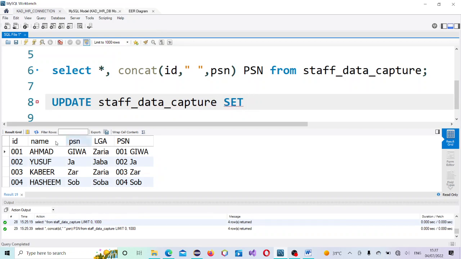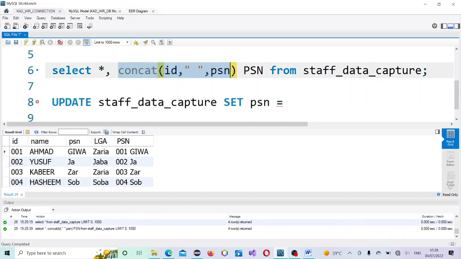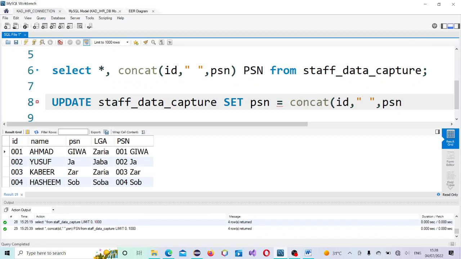What am I updating? There is a column here I want to update, right? So what is the name of the column? PSN. As it is, PSN. Okay? So I'm setting PSN to what? PSN equals to, then you write your query. You write what you want to do. This is what we wanted, right? Is it not? So you introduce this, comma, right? That's what I wanted, and then I terminate.